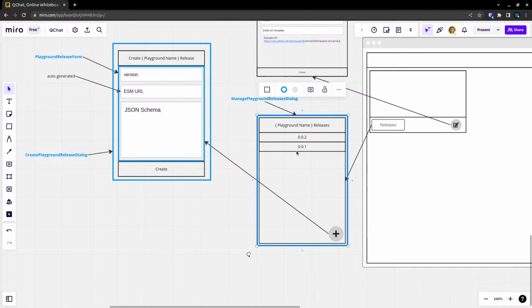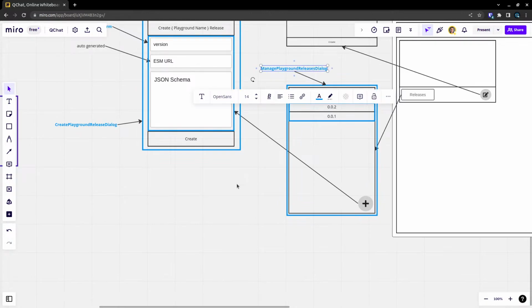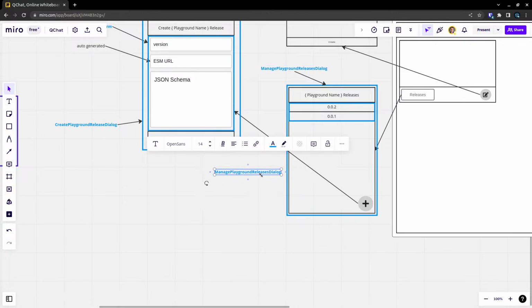Okay. So the next thing we have is this list. There we go. And this is going to have the word manage as well, because in the future we'll probably have create, update, delete, etc. on those list items. So we'll call this manage playground releases list.